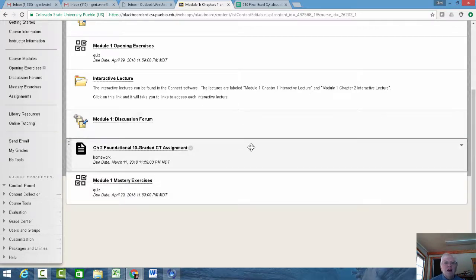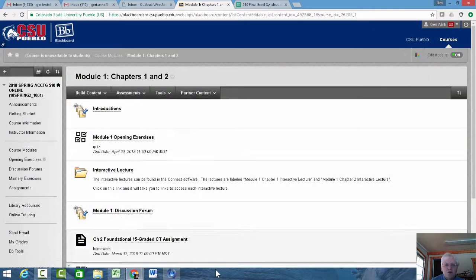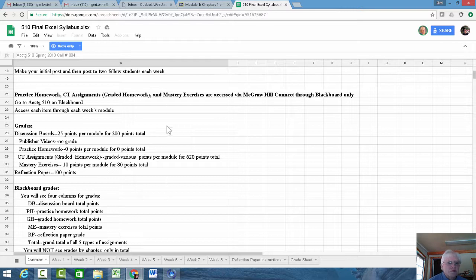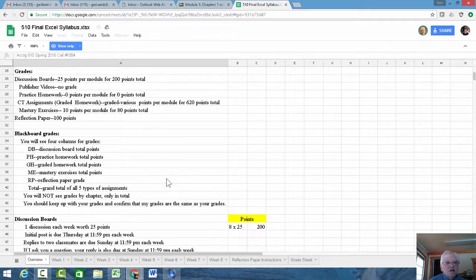So I have everything lined out in the order I want you to do it for every module. And every module is very similar in content. So whatever you get used to in Module 1, you're going to see similar things in all the rest of the modules.